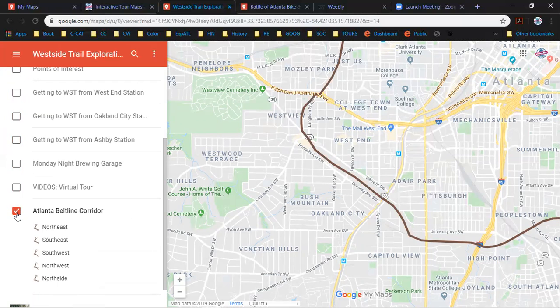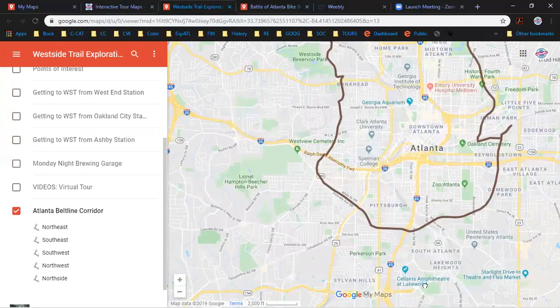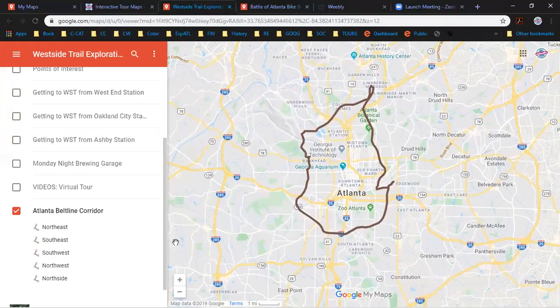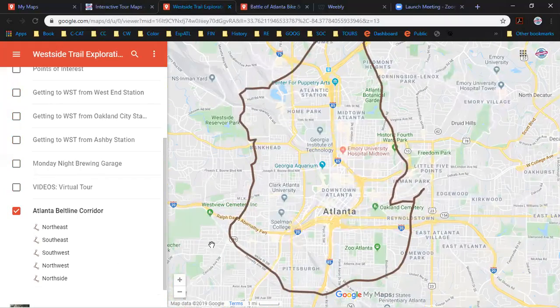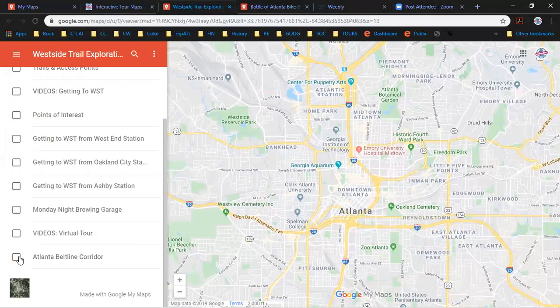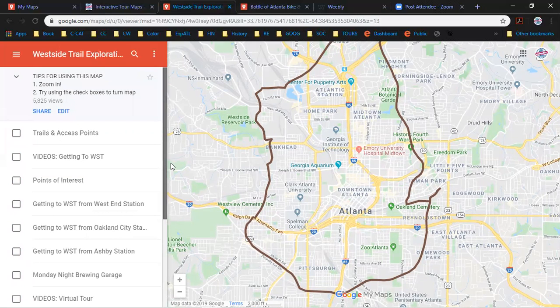If you uncheck the box, notice I've got the Beltline corridor on most of these maps, so you can see where the Beltline is in relation to the different things we're going to be looking at in the tours. But if you uncheck that, it just goes away. So let's leave the Beltline corridor up on the map, and then look at the different filters. So there's trails and access points. Let's see what that looks like.